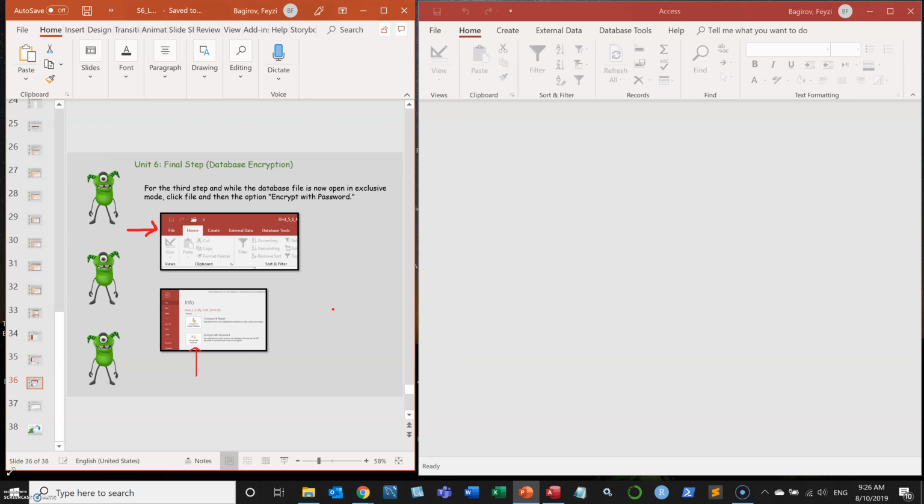Okay, so finally we're going to look at how we can encrypt the database so you wouldn't accidentally expose your data to somebody who shouldn't have access to your data. So to do that, first of all, you need to close your database. All right, so I have it closed.